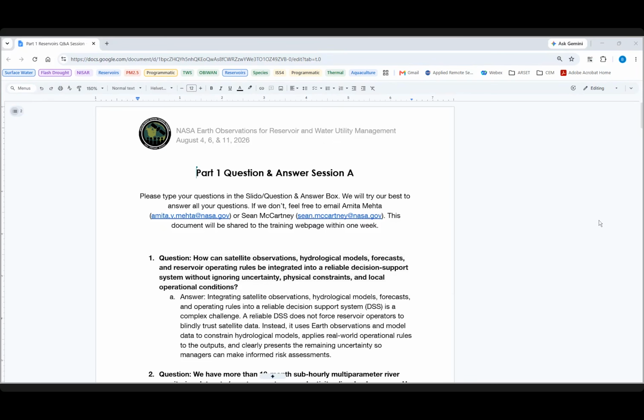So I'll read question 1. How can satellite observations, hydrological models, forecasts, and reservoir operating rules be integrated into a reliable decision support system without ignoring uncertainty, physical constraints, and local operational conditions?